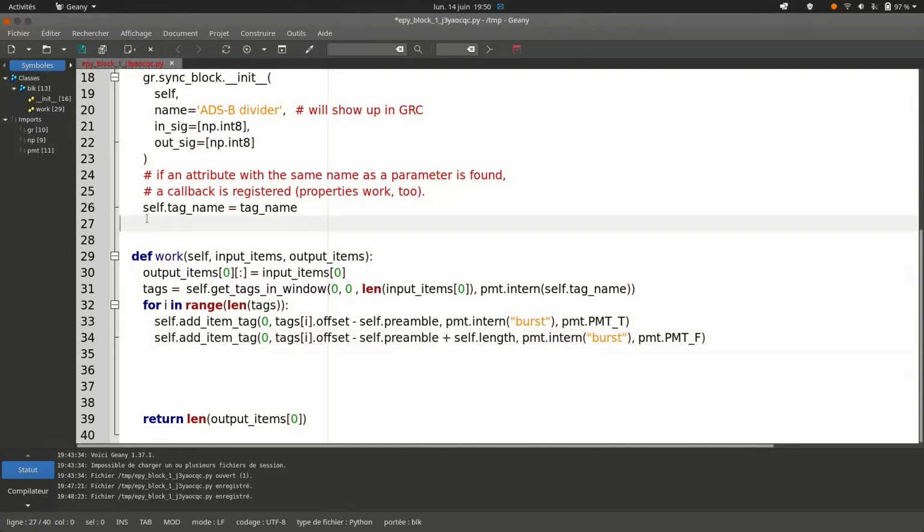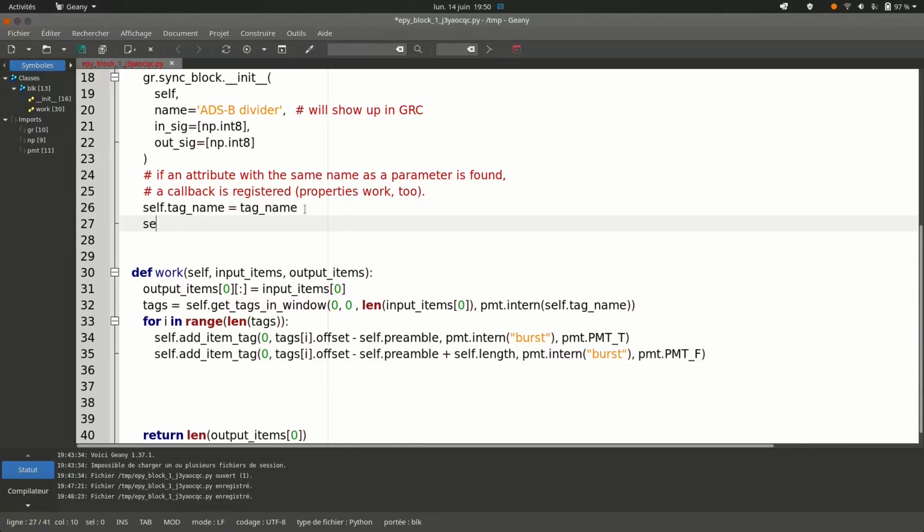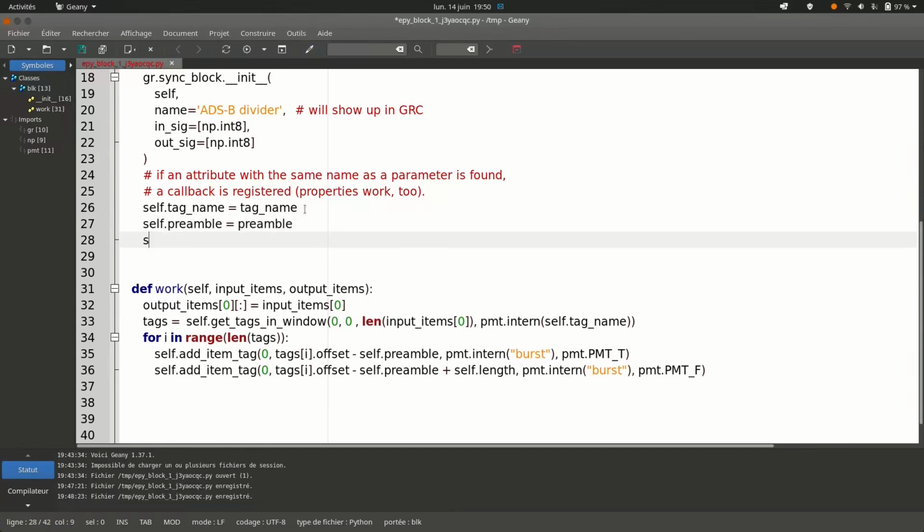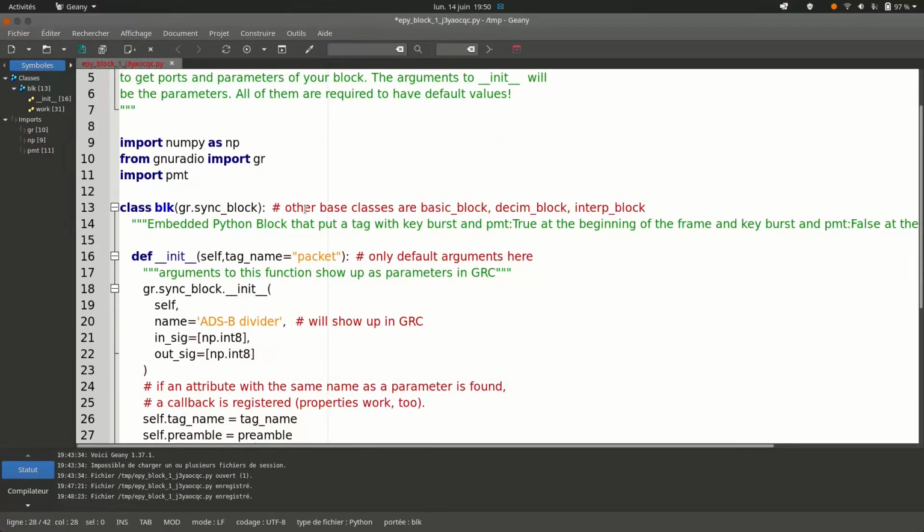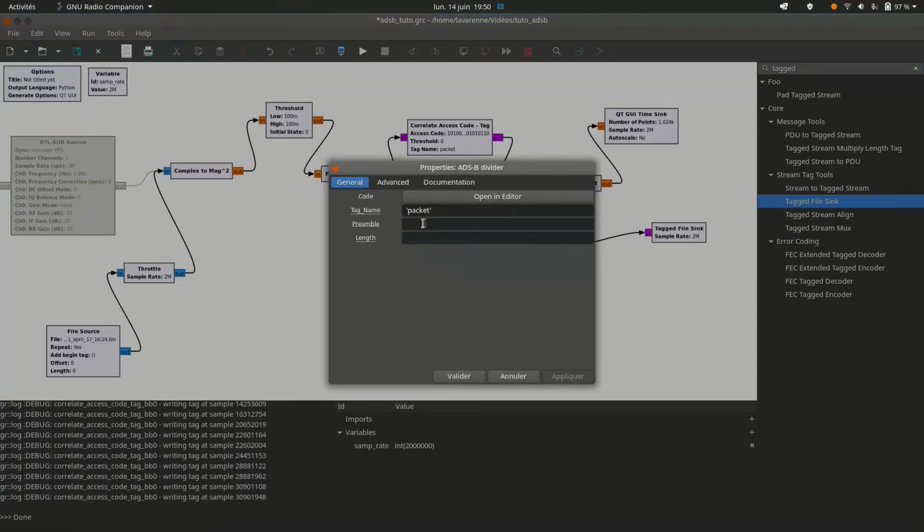And the same principle as self.tagname, we add self.preamble equal preamble and self.length equal length. And finally, you add them in the init: preamble equal 0 to initialize, length equal 0. We save the file and see if it works.